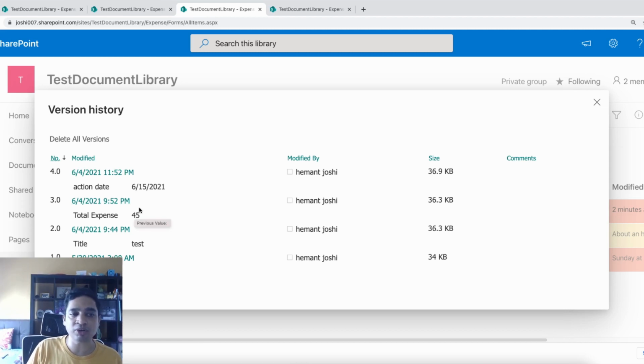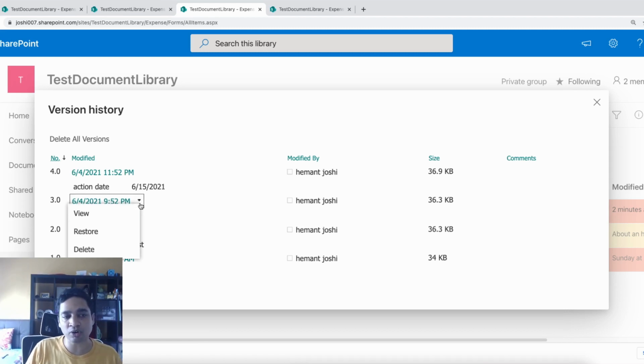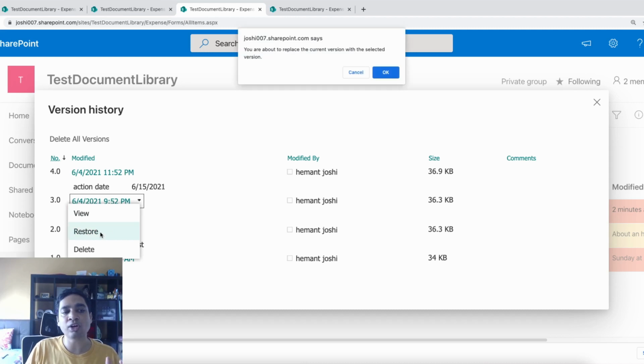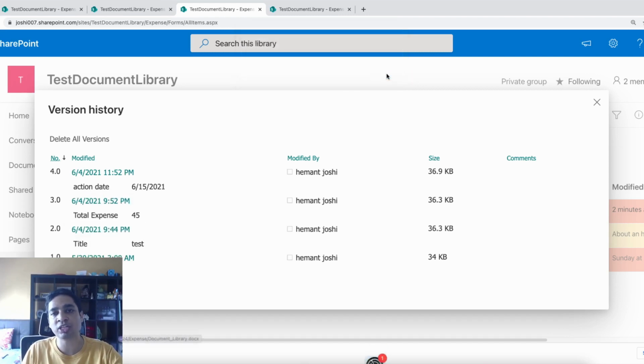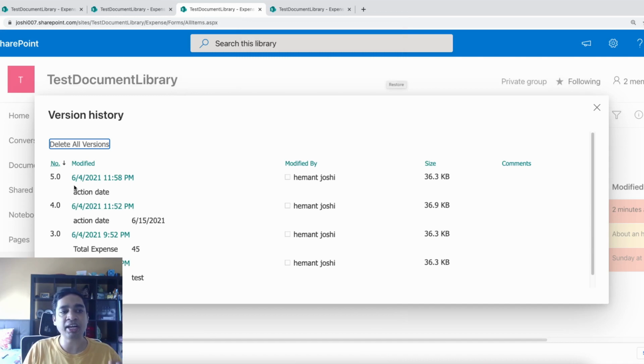content are in order. Once you are sure that the content are in order, click on the drop down, click on the restore button, and this will show you a message that you are about to replace the current version with the selected version. Click on OK. Once you say OK, this will create a new version. See, this has created a new version 5.0, and then it has updated this as the latest file.